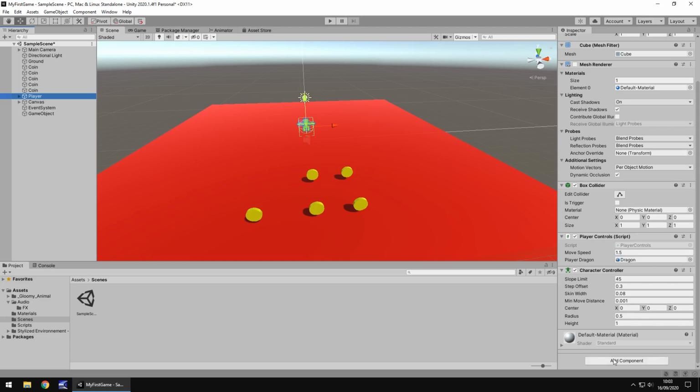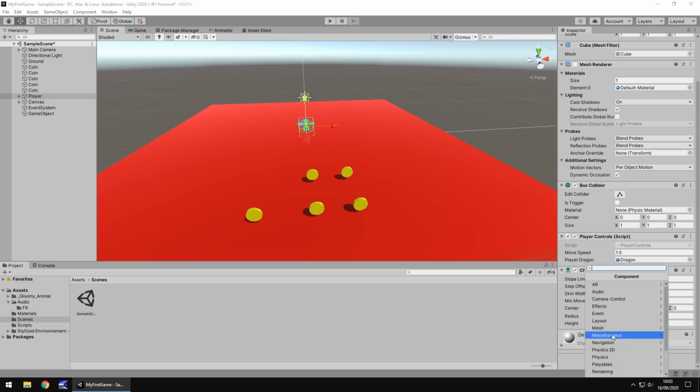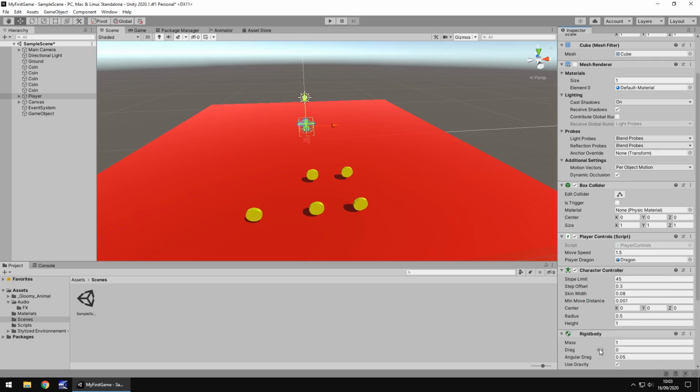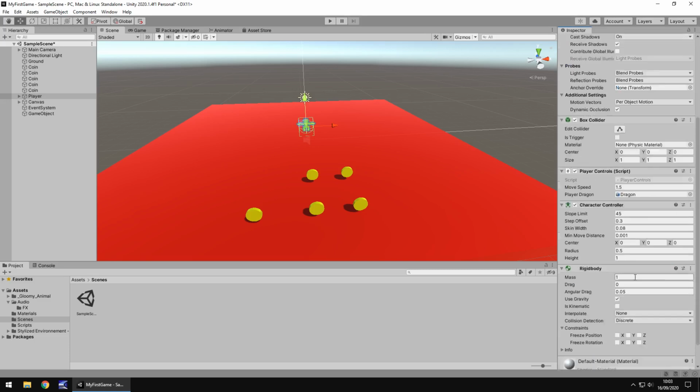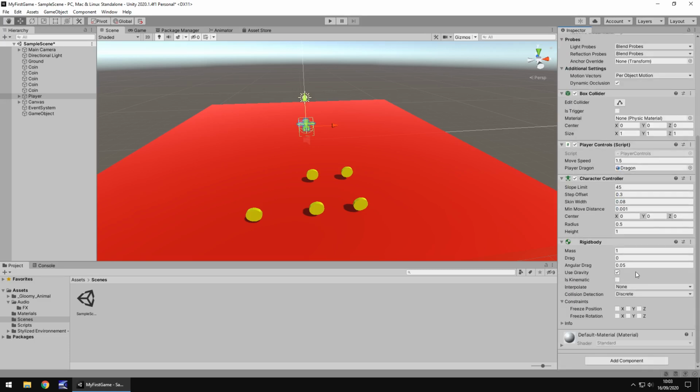So let's go to Add Component and then go down here to physics, make sure we are on our player, and then go to rigid body right there and click it, and you'll see that new component gets added right at the bottom there. If we take a look at some of these options here, most of the time you won't need to worry about it too much. By default, a lot of things in Unity do actually come well equipped.